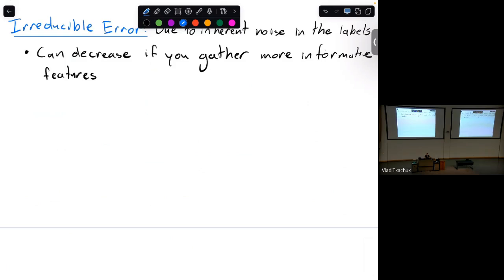Okay, next is the approximation error. This one's nice and simple.